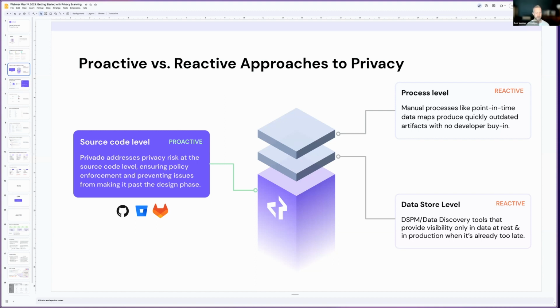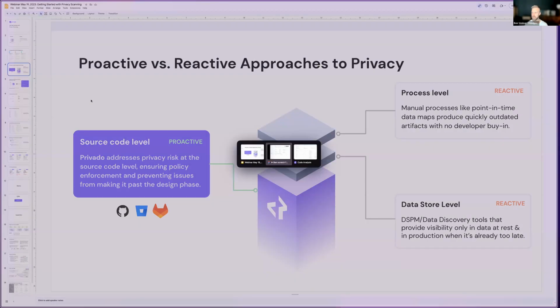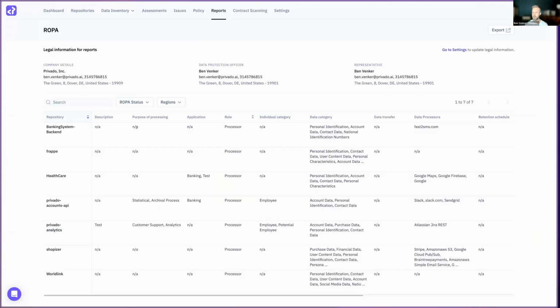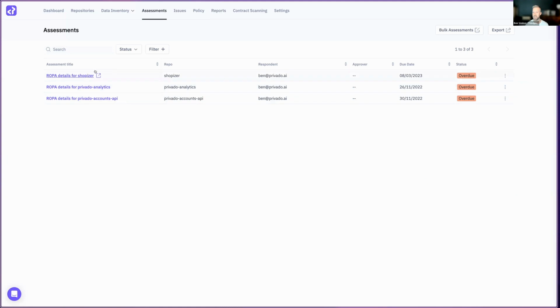Any help with GDPR documentation? Could we maybe clarify a little bit what's meant by help with GDPR documentation? I think the one thing I can show is the reports here, for documenting ROPA reports, exactly. So let's go back to assessments again and take a look at this.